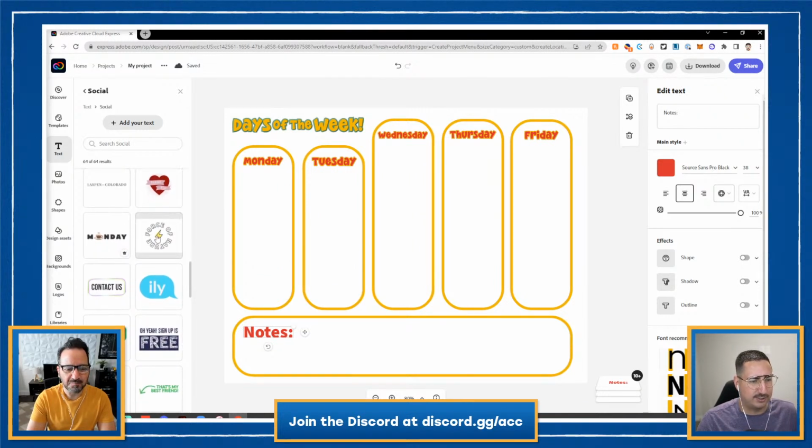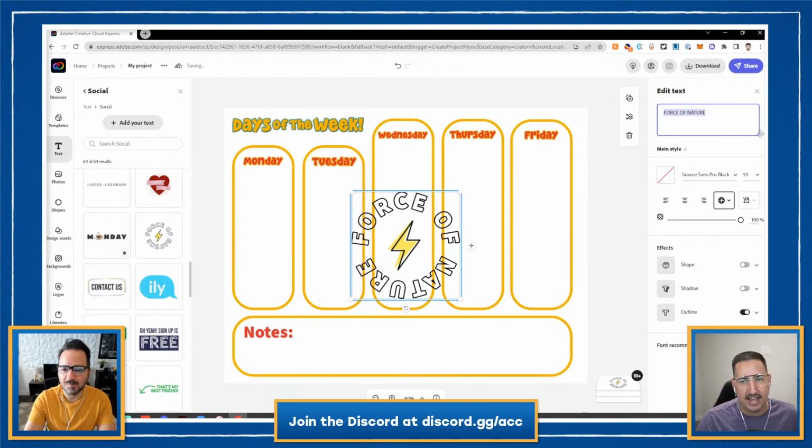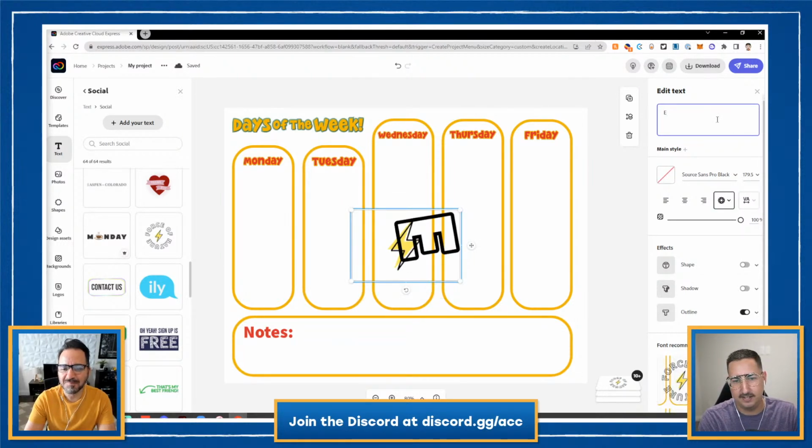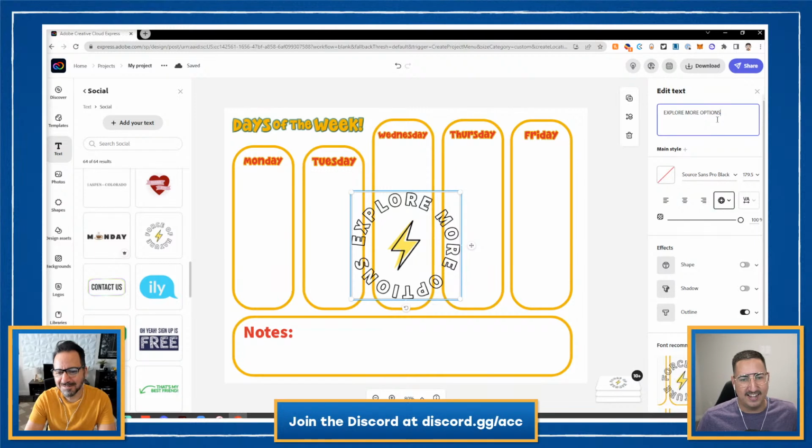I like this little lightning bolt. So I'm going to click, and there you go. It is going to add it to my artboard. Check that out. All I need to do here, this is so easy, is double click, and then I'm able to type in your text box: explore more options. And look at that. It customizes it as I type. It is resizing it for me automatically.